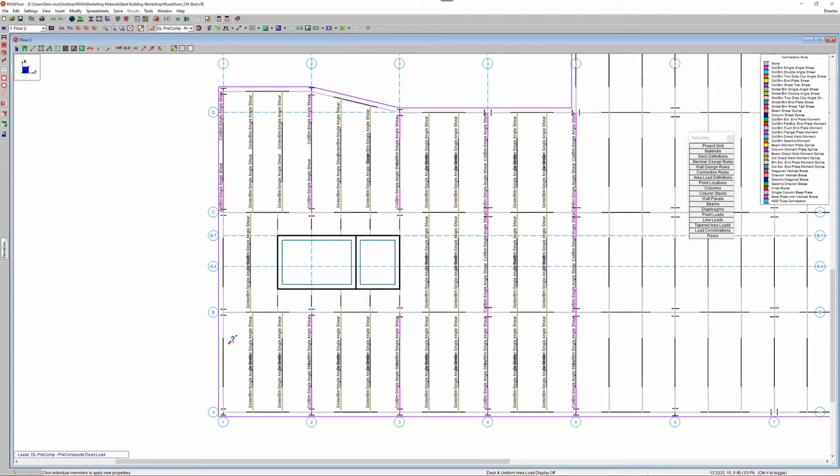Now, if we wanted to apply more, maybe this single selection of each connection type wouldn't be the best way to do it. We could actually use some of our selection tools to say, hey, I want to select all of my beams or all of my girders or all of my columns. And at one time, I want to apply this connection at both ends to all the selected members. That may be a more efficient way of doing things.